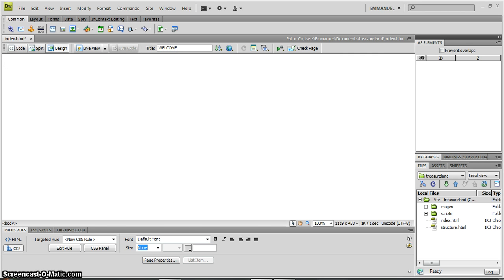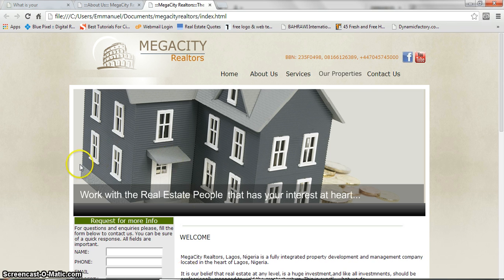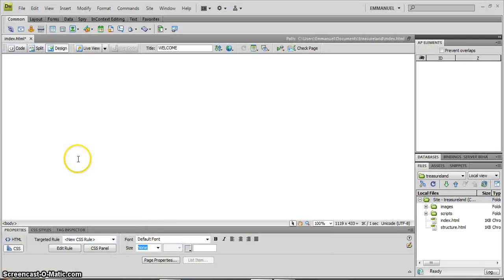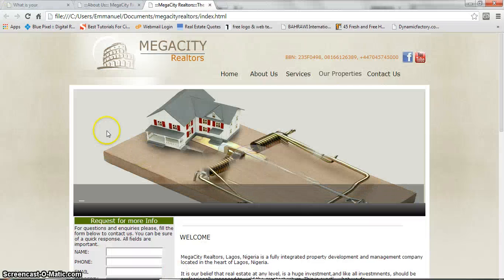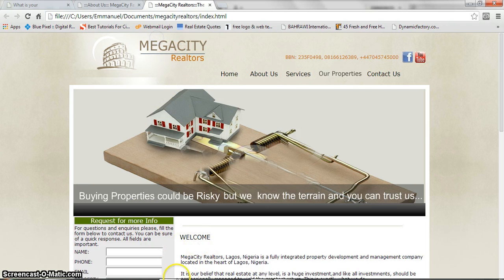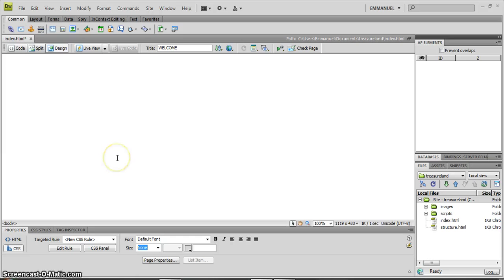Now if we take a look at this website, you will notice that there's a background. We do not have that white color that we have in this workspace here. You notice that this website actually has a background, and it has some text and it has a logo. First, before we use the table, let us change this background.